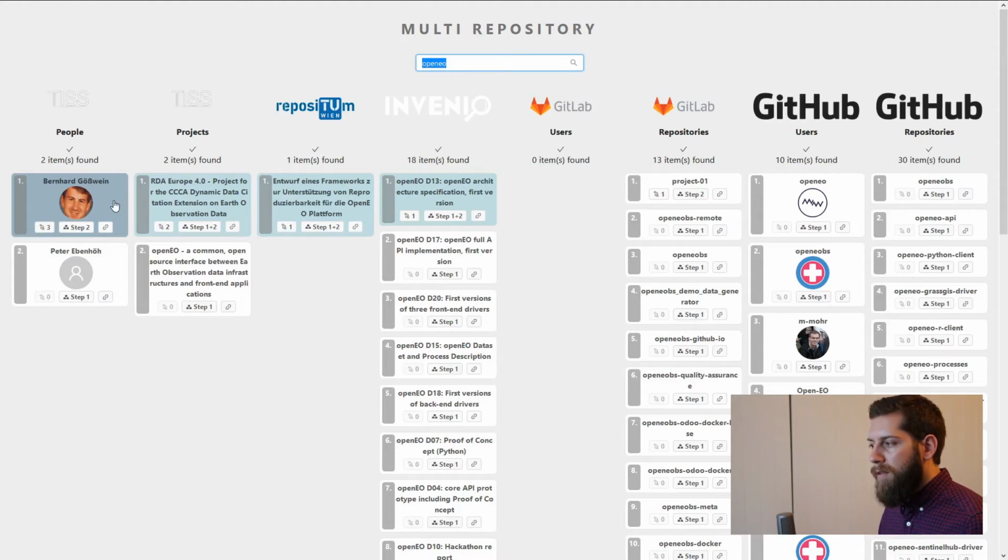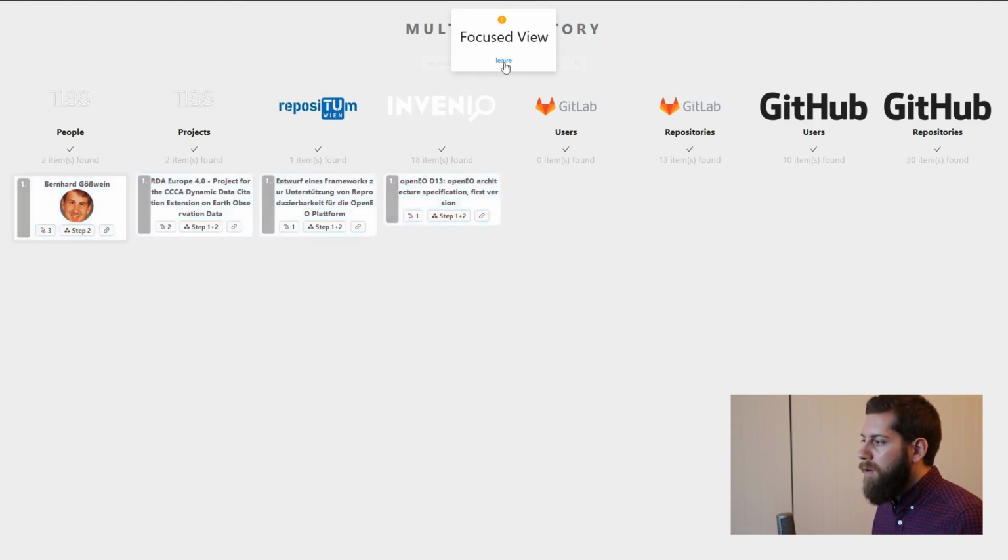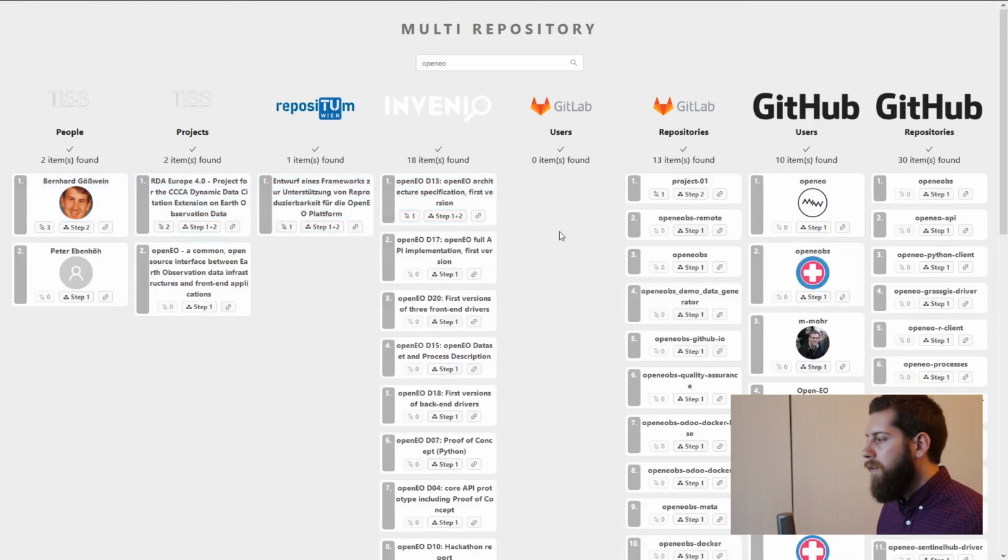If you want to focus on what's connected, you can also just click on a given card, because this will automatically hide all the cards that we are currently not interested in. Yeah, we can of course also leave this view again, and you are going to end up on the main screen.